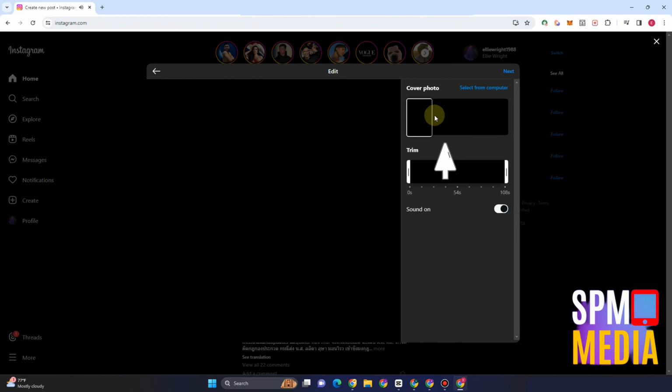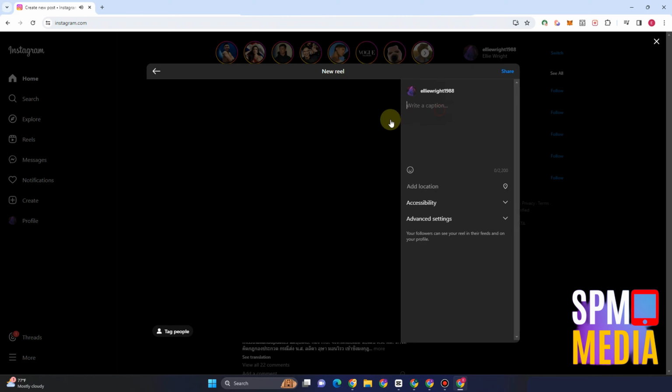Then tap next, and then after that you can now add some captions, add location, accessibility, advanced settings. So let's just say this is the caption of my reels, and what I'm going to do next is to click share. As easy as that.